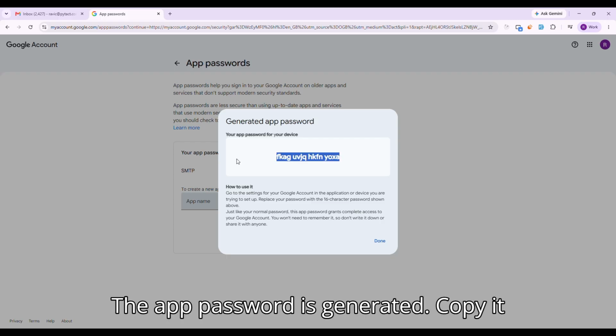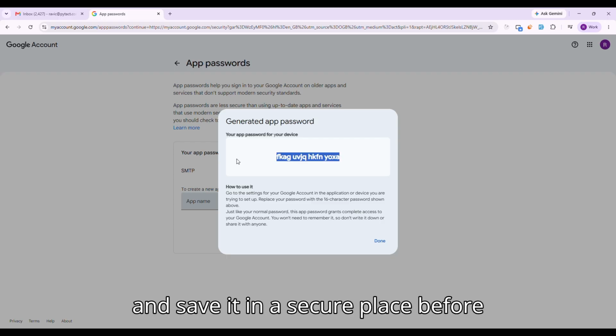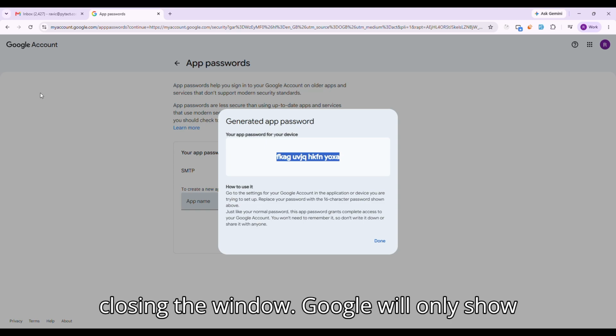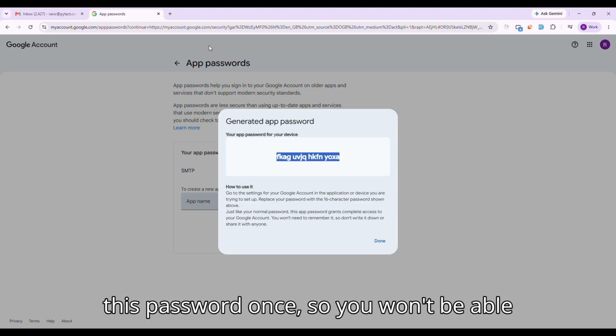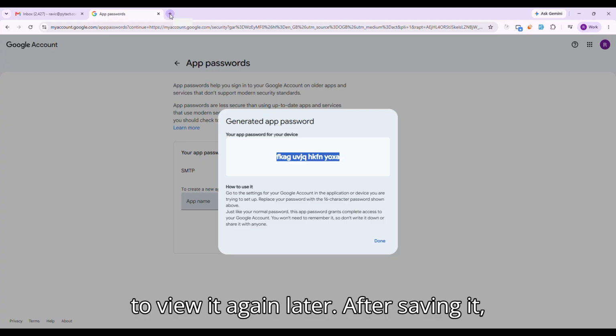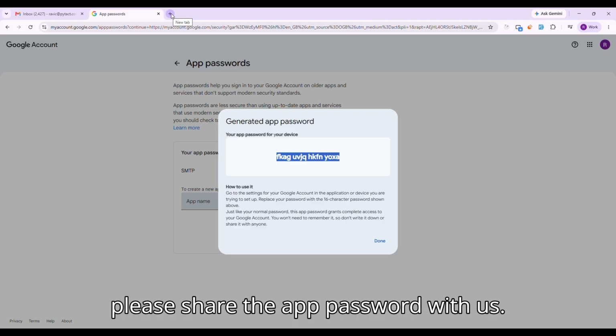Once the app password is generated, copy it and save it in a secure place before closing the window. Google will only show this password once, so you won't be able to view it again later. After saving it, please share the app password with us.